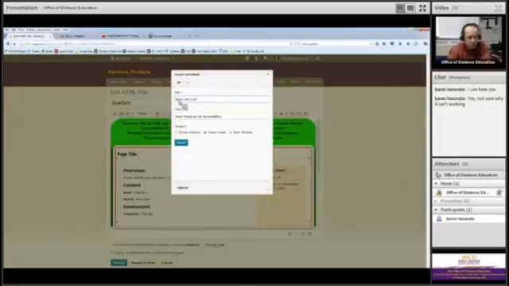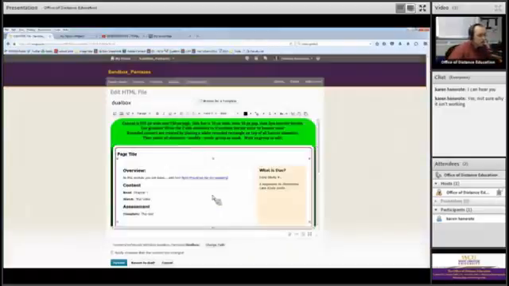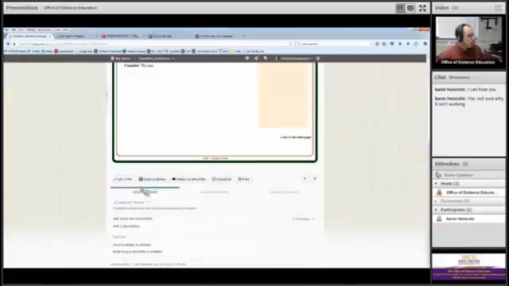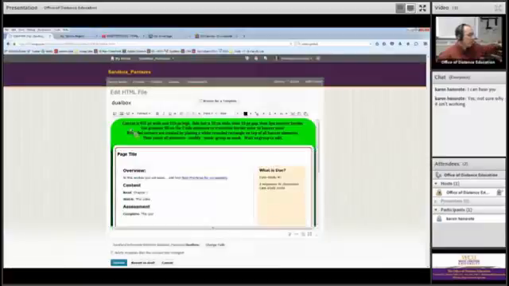I am using CNN because it's an easy one to remember. And then you either say same frame, which means it's going to open in that exact same window, or what we usually say is new window. And you'd click insert, and you'll see now it's turned it into a link. So if I update this page, it's like a sideways 8. It's this one right here.